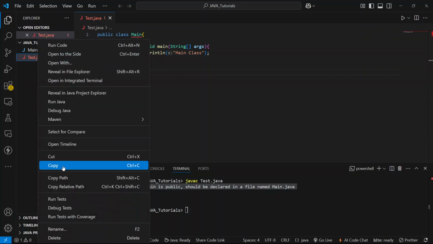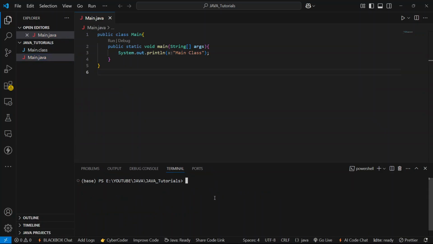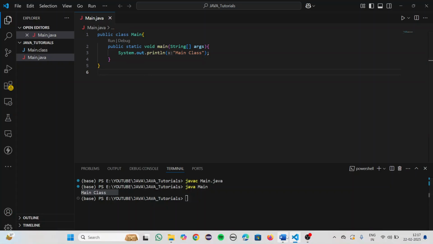So if I change the name to main, now it works fine. If I compile the code, it works fine. And to run the code, java main, it outputs main class. It prints main class. So I conclude that the class name and file name should match if the class is public. And we'll see another point.